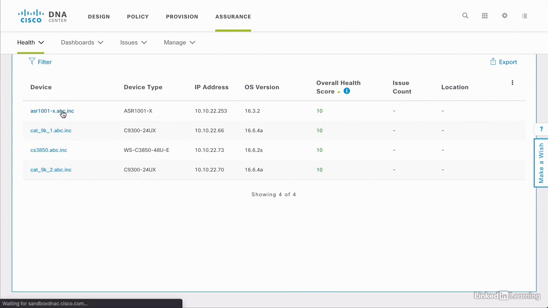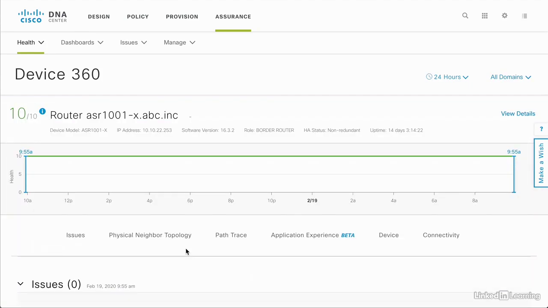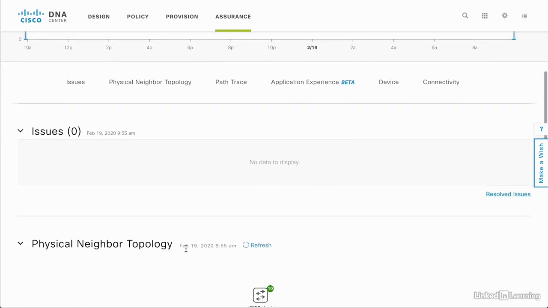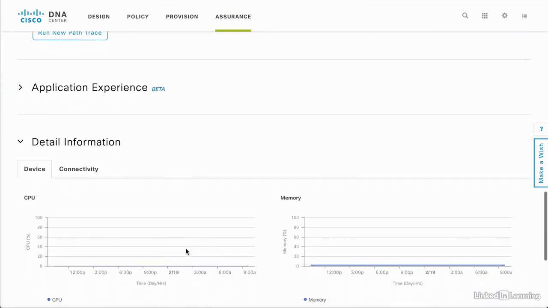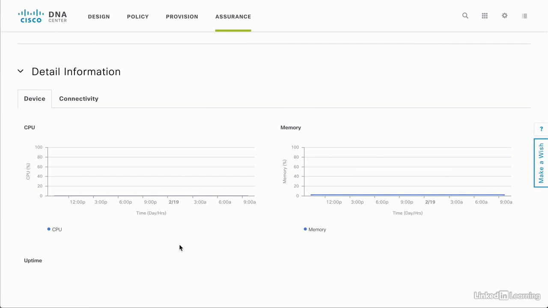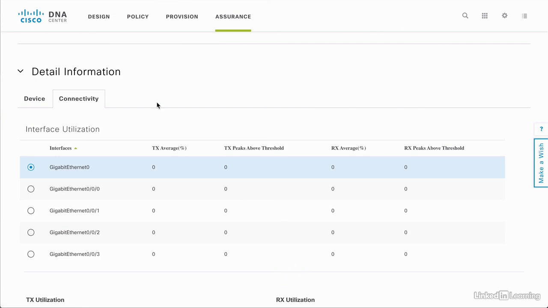If we click on one of these devices, it's going to bring us to what's called a Device 360 window. Again, notice the health ratings that we pointed out earlier. This particular router is listed as 10 out of 10 in health. And from here, we'll be able to see a historical view of the device as well. We can see any issues found if there were any, and we can even look through resolved issues that have already been corrected. We can see a physical neighbor topology, and at the bottom, we have the ability to monitor CPU and memory usage. If we click the Connectivity tab, we can see transmit and receive utilization statistics that will help us troubleshoot connectivity issues. So there's so much helpful information here found in one place.